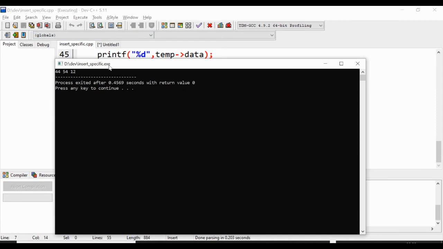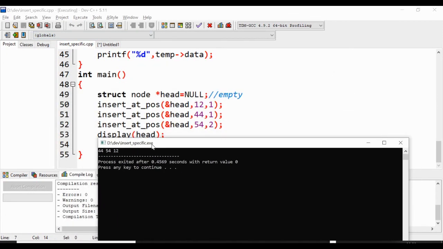As you can see, 44, 54 and 12. Let me explain. At first, 12 will be inserted at the first position. After 12, I'll be calling again with 44 at the first position. So 44 will become the first node and 12 the second node. Now I'm calling 54 again at the second position. So 44, 54 and 12 is the output. So this is the simple code for inserting a node at a specific position.